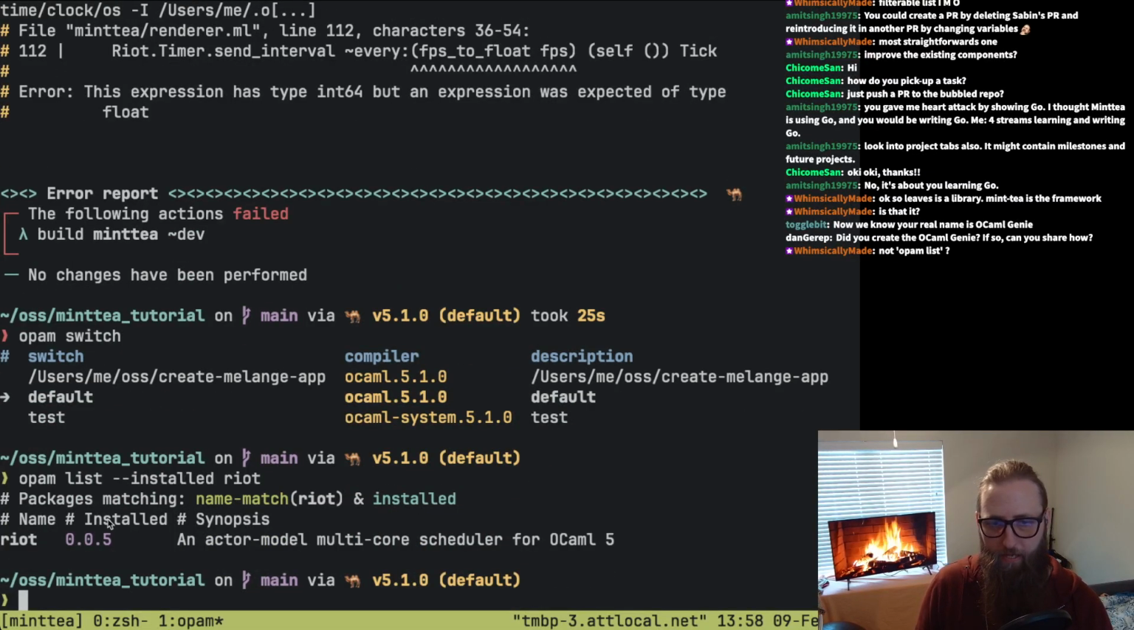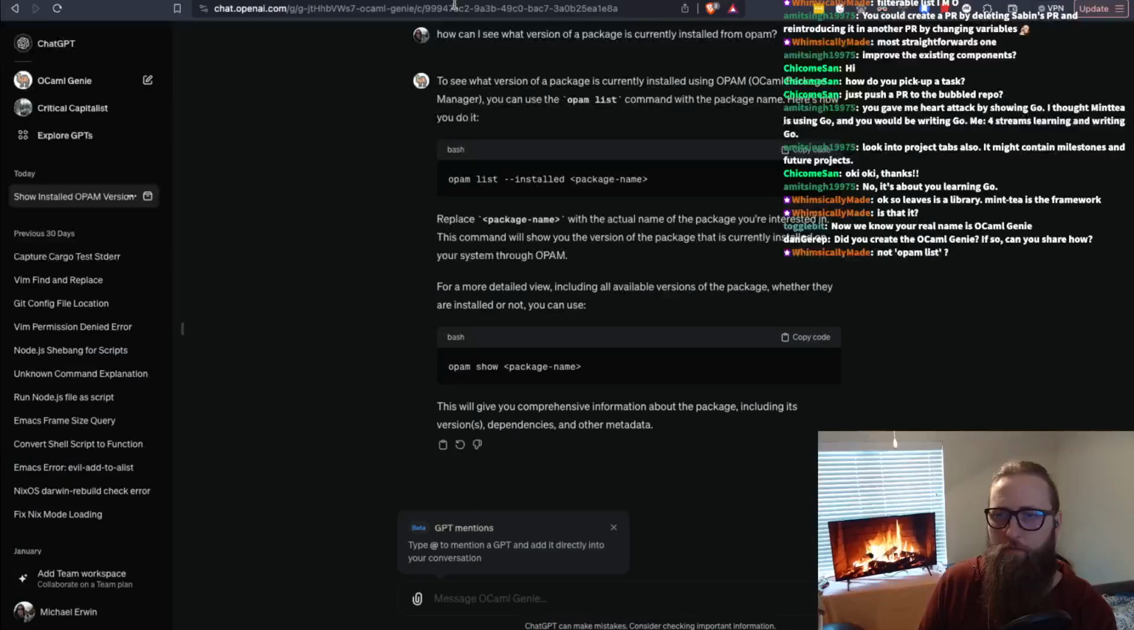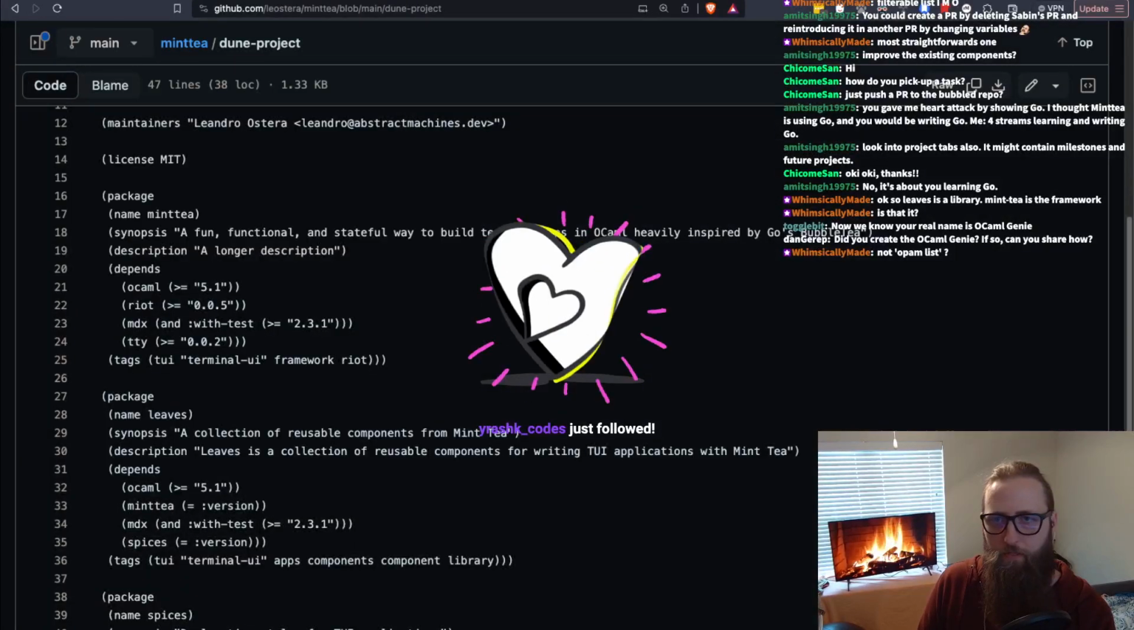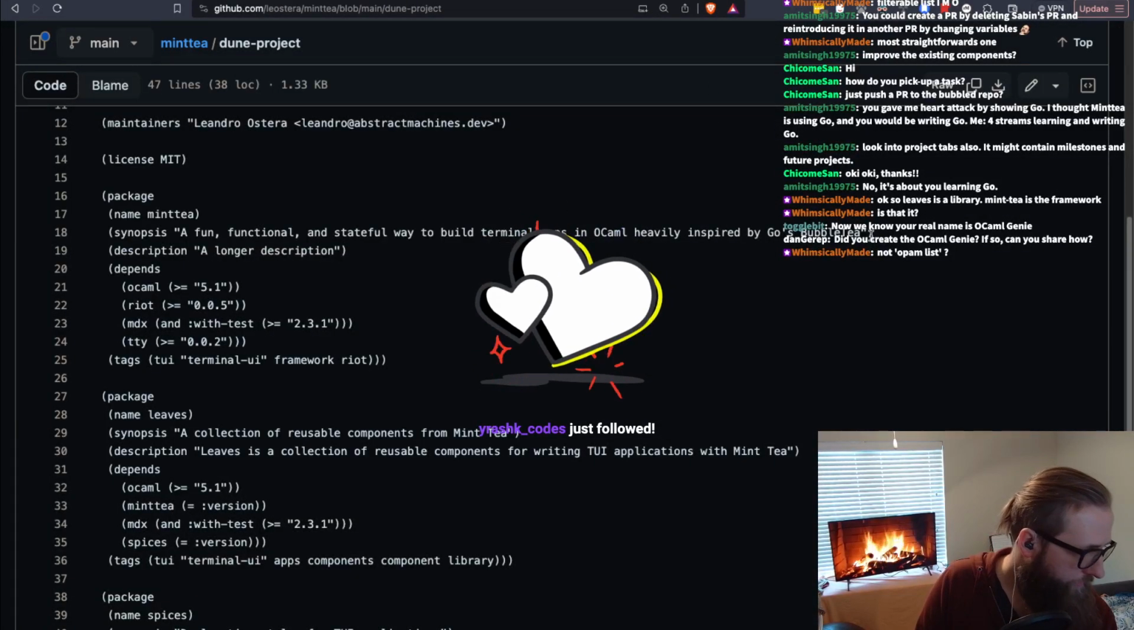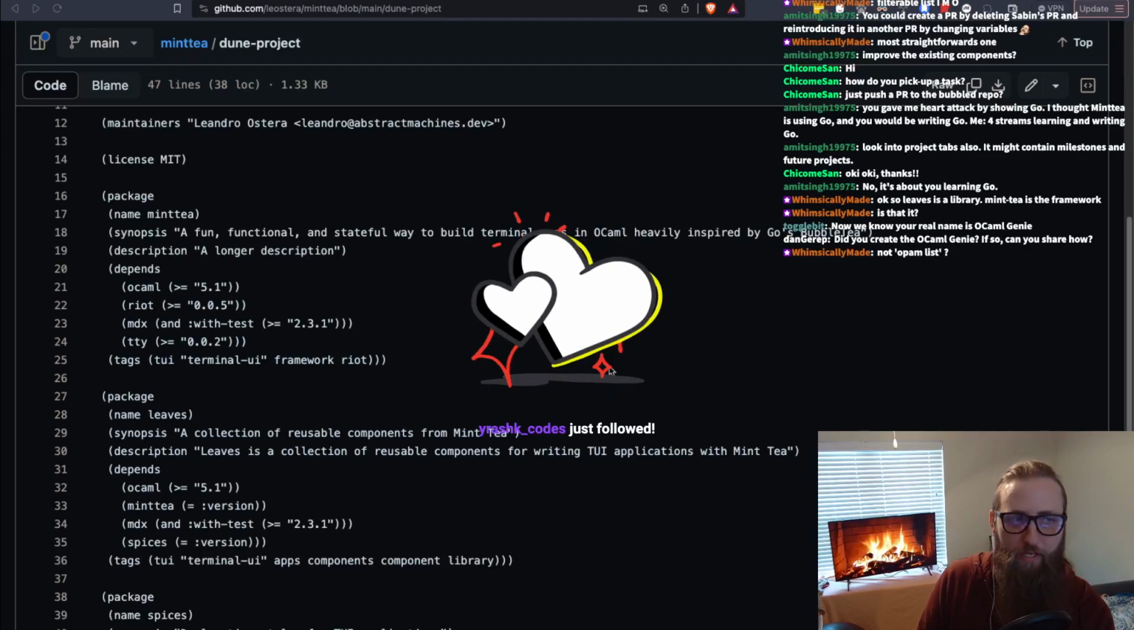Okay, so we currently have 0.0.5. Oh yeah, but I didn't actually update. I'm being dumb. Hold on. Let's look at our current dependency codes.